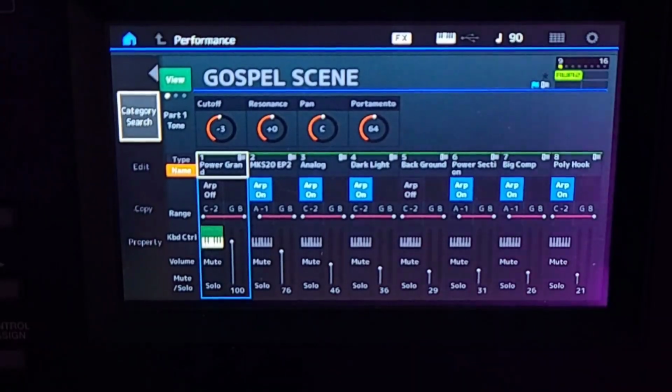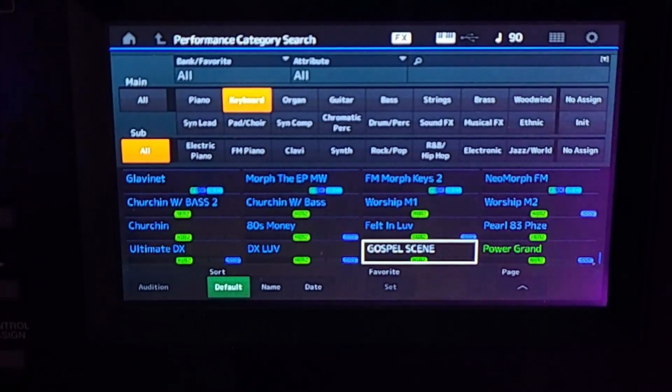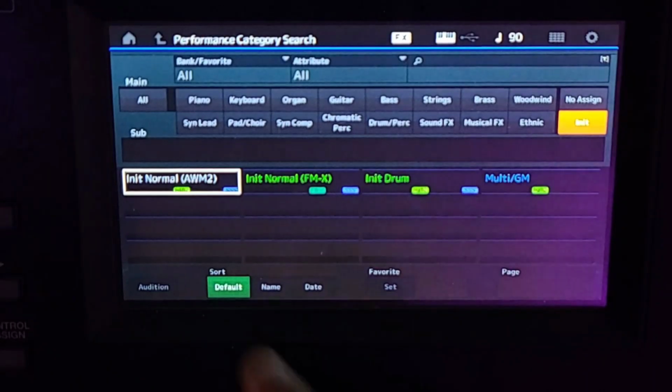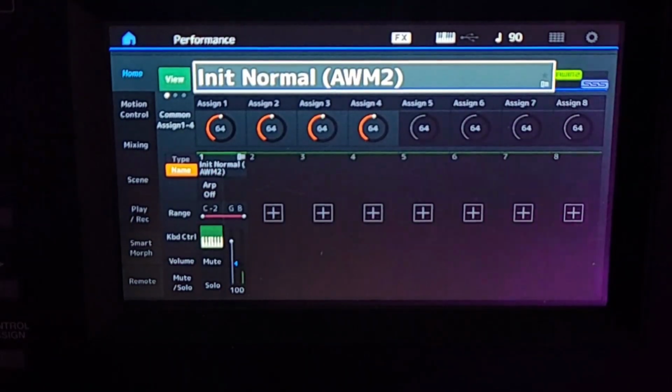So what we're going to want to do first is make sure that we start with a blank slate. Now to do that, we're going to go to category, initialize, and just choose a random sound.